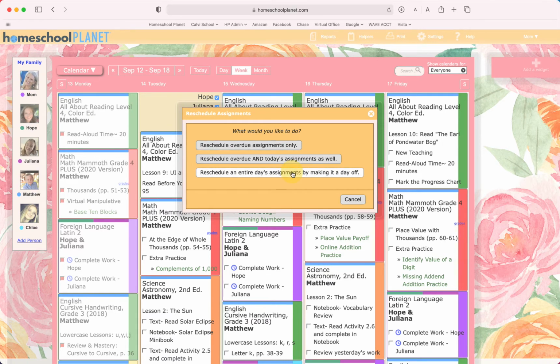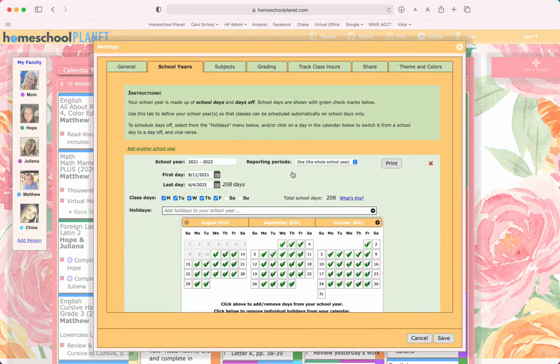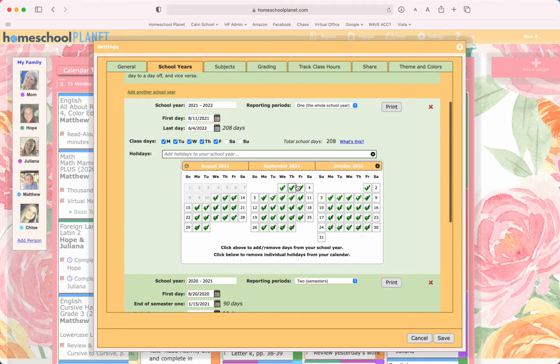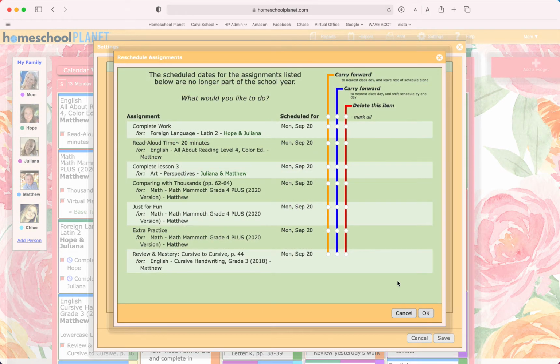So if I choose reschedule an entire day's assignments, then I can go to whatever day it is I'm not going to be doing school, and so we're going to choose September 20th, and I'm going to turn it into a red X. And when I do that, nothing happens. It's just no longer a school day. But then when I hit save, the software knows, hello, you have assignments on that day. What do you want to do with them?